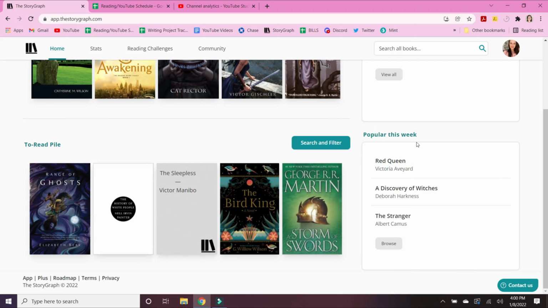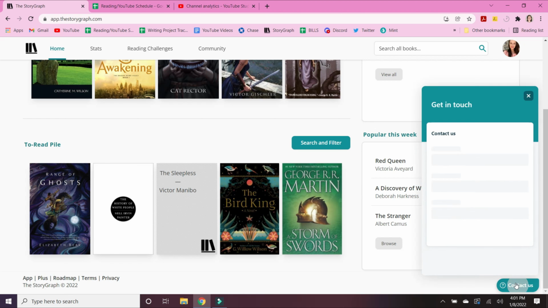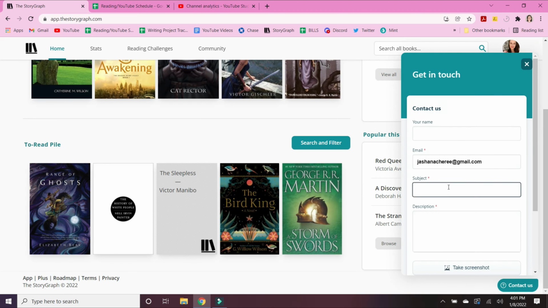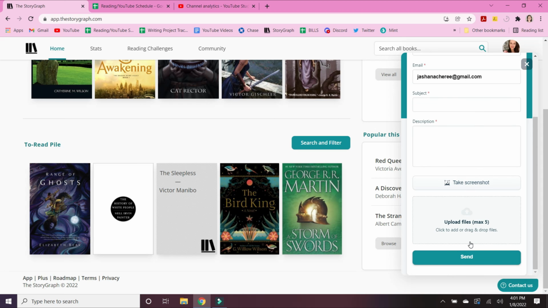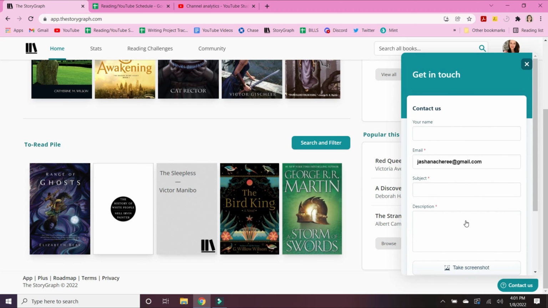Down here is this popular this week. This is just generally on StoryGraph, books that are popular. I don't ever browse through this because I don't care. They always have a little contact us down here. I wanted to point that out because it's a little form that gets sent to them, and they are really great about responding. It's a small team still.